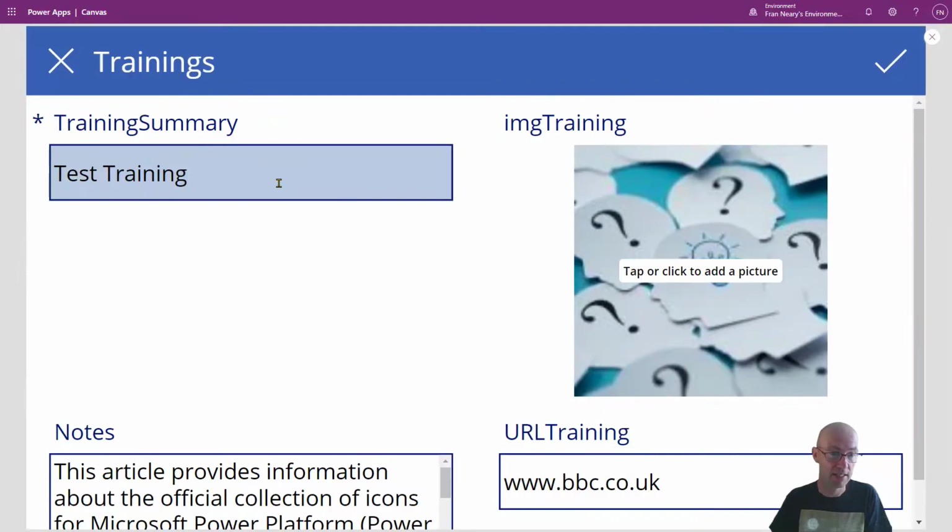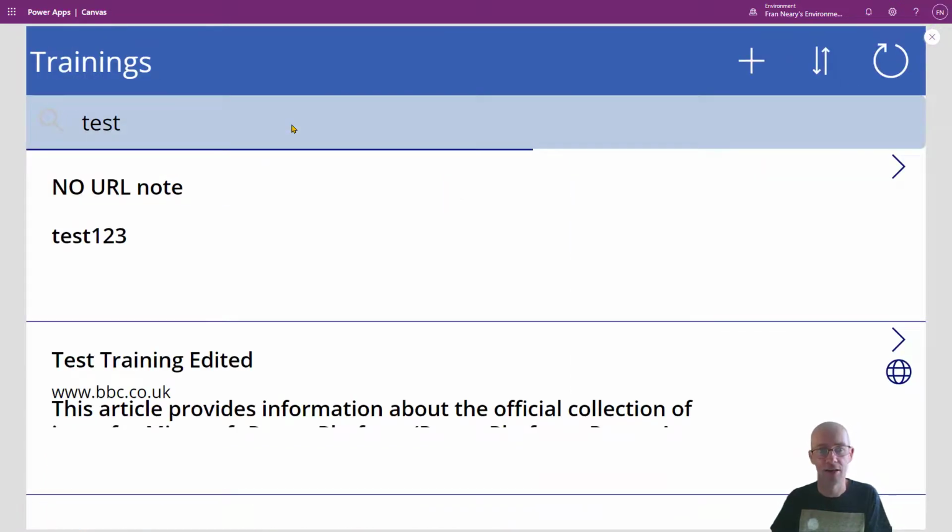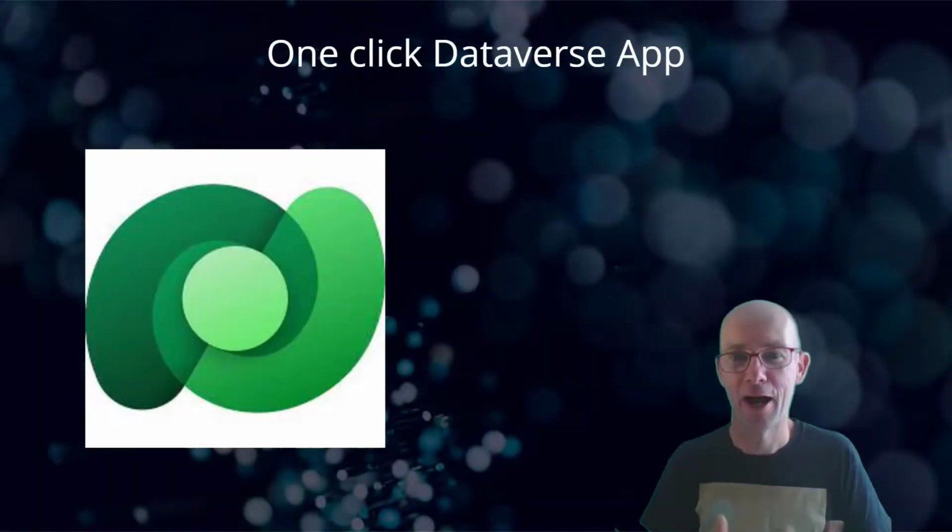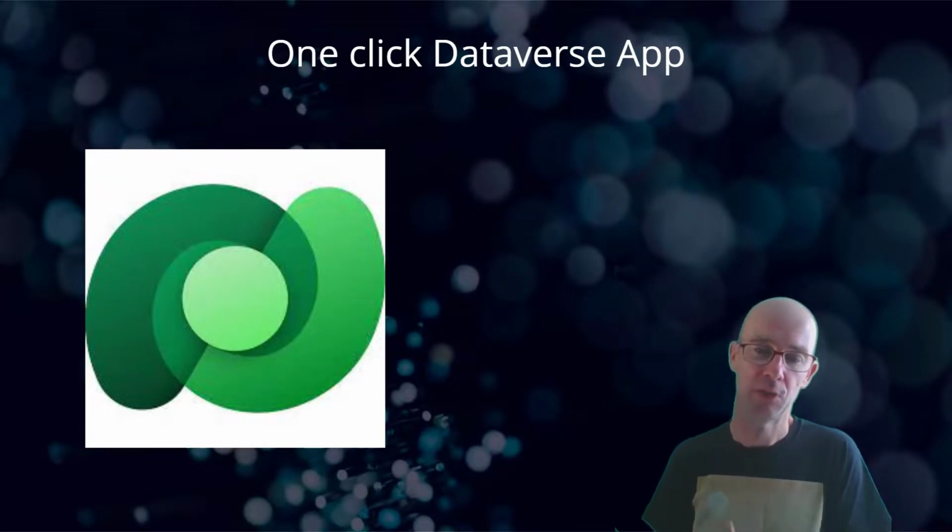So I'm going to go onto this test training and say edited, and then select the tick icon there, and you can see test training edited has been altered, and that really gives you an app that you can make use of. Wow, everyone, we created a one-click Dataverse app to help us with our training needs.